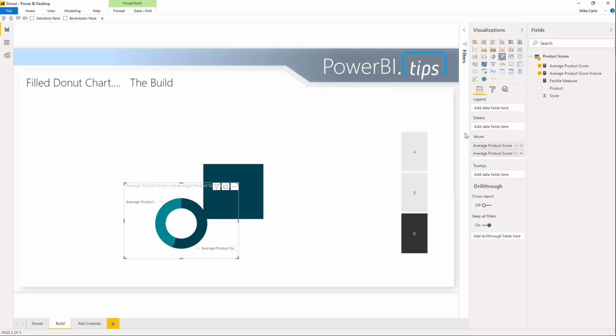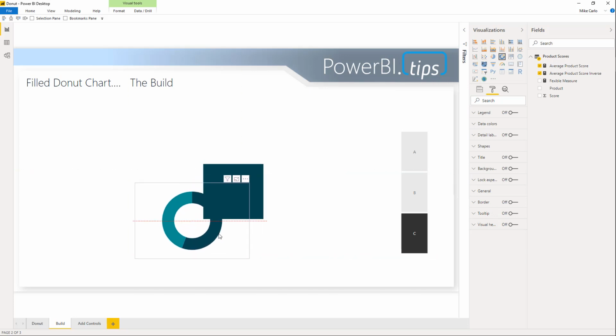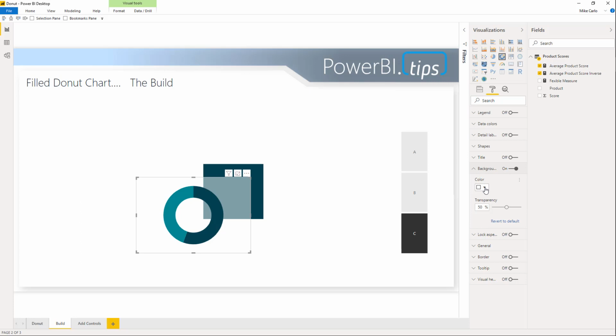Next, we're going to also highly customize this. We can go over here to the paint roller, and we can turn off the details because we don't need those. We can also turn off the title. We'll make our own. We can turn off the tooltips and the visual headers. Now, you'll notice here it blends the color really well because the bar and the circle have the exact same color. So now what we're going to do is adjust the background of the donut chart, turn that back on, and we will change the transparency, leave it white because we're going to wash out the other one.